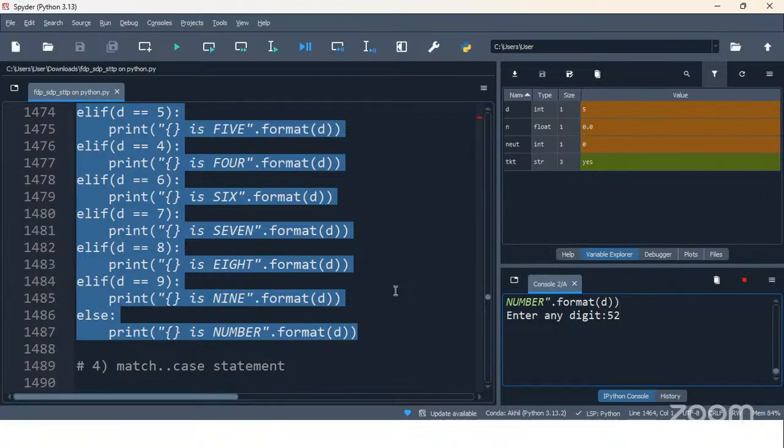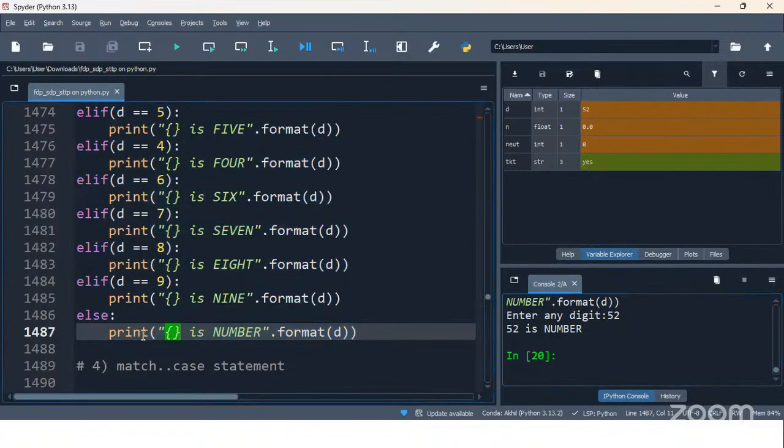Come on, guys, what will be the output? It will be written as "52 is number." Exactly. It returns "52 is number." Why? All the conditions are failing. When all the conditions fail, obviously, it goes and executes the statements present in the else block. Okay. So this is how we use the if elif else block.